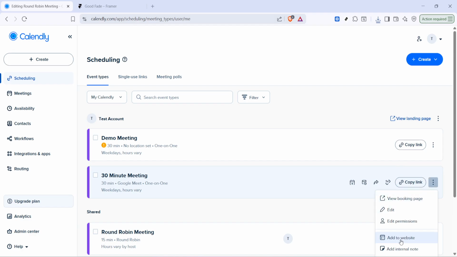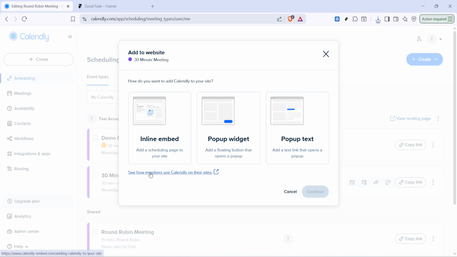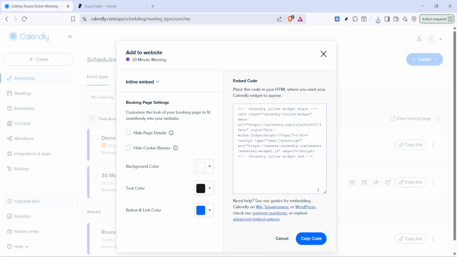Choose Add to Website. Calendly offers different embed styles. And for placing the scheduler right inside a page section, select Inline Embed. Inline places the full booking flow directly on your page rather than behind a button, which is great when you want people to see availability immediately without extra clicks.